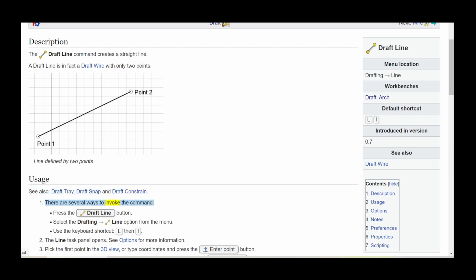There are several ways to invoke the command. Press the draft line button. Select the drafting line option from the menu. Use the keyboard shortcut, L then I. The line task panel opens. See options for more information.